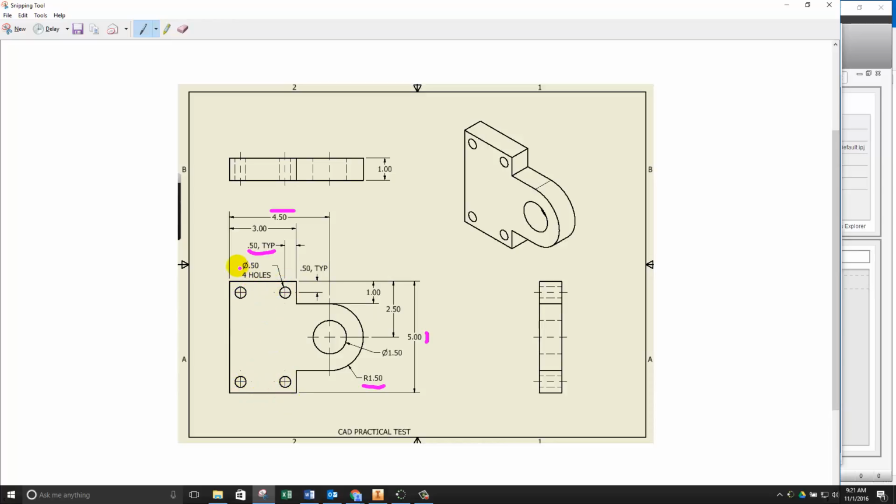And then finally, this dimension right here, the diameter of 0.5, 4 holes, tells you that all 4 of these are the same diameter of 0.5. The other hole right over here is a diameter of 1.5, and you can see that the center point is located from this top edge 2.5 inches down, and from the left edge 4.5 inches over. The depth is shown right up here of 1 inch.